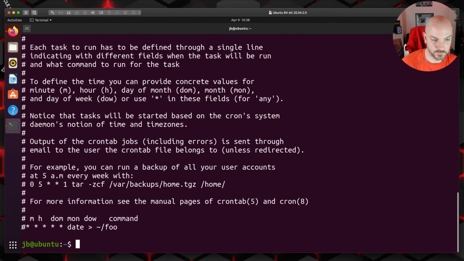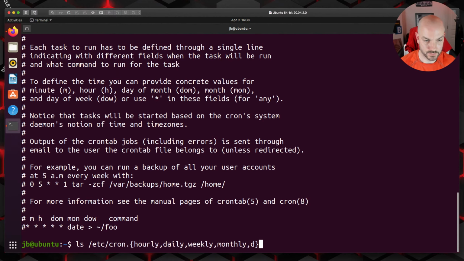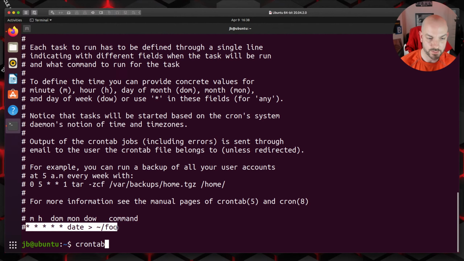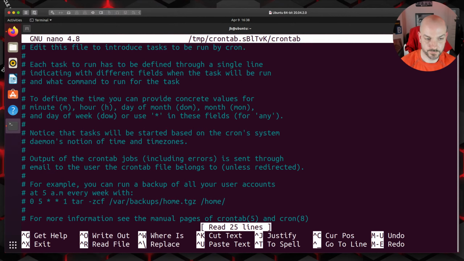So I think we talked about this before, that the # is a way to make it so that lines within scripts aren't read, right? So this actually was a real command that I was using before, but I put a # in front of it so that the crontab doesn't actually read that as something that it needs to do. So let's go -e. Okay, here we go.